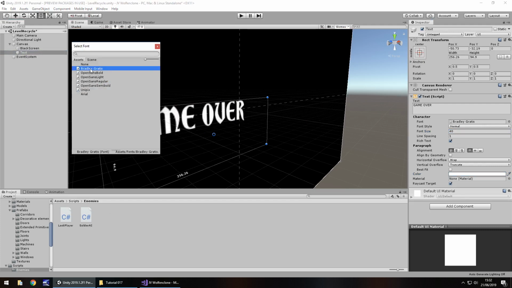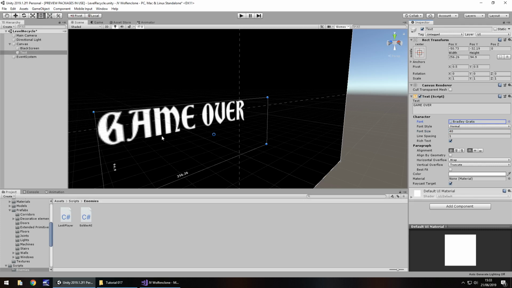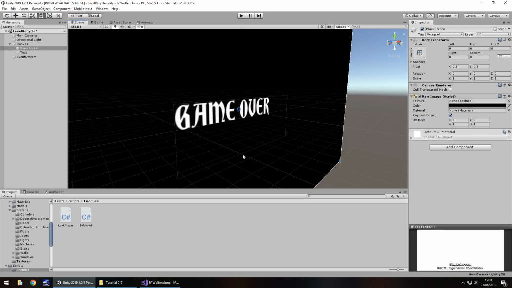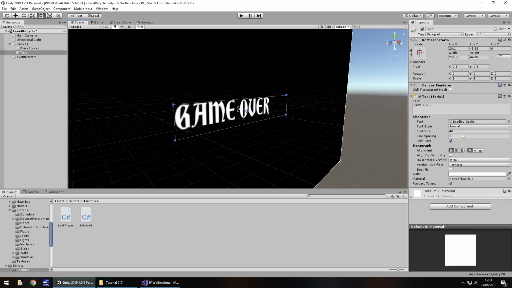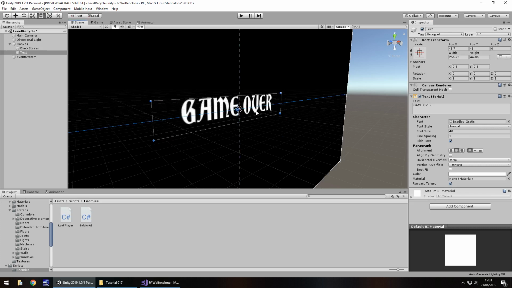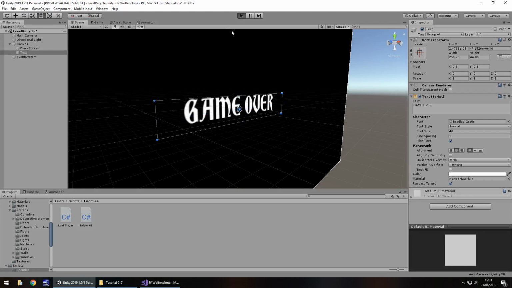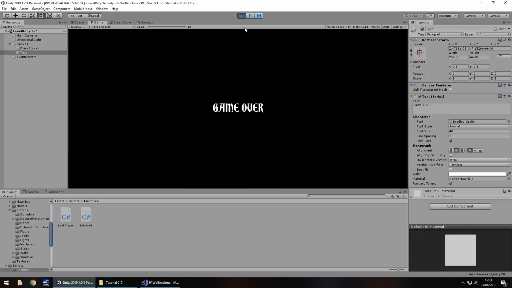Which one should we have? Let's have the Bradley gratis one, just so it kind of fits in with the rest of the UI of the game. So now I'm just going to center it in the middle of the screen. So if we press play, this is what we will see when we get down to zero health.